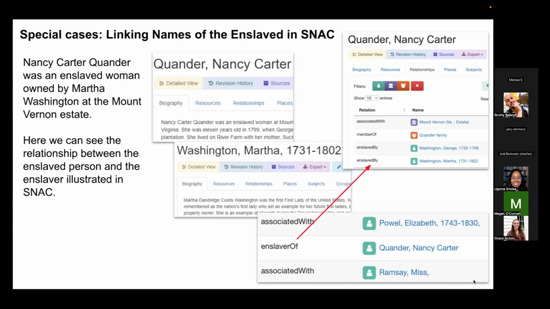So if you ever encounter describing enslaved persons, remember that these two relationship types now exist in the system.